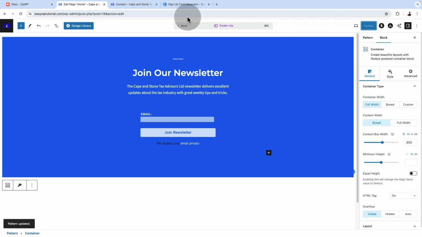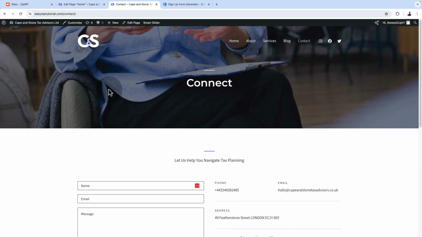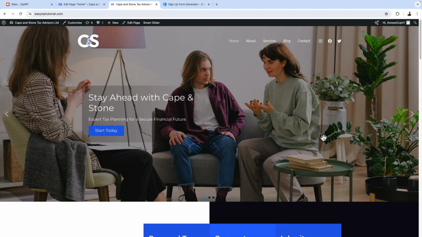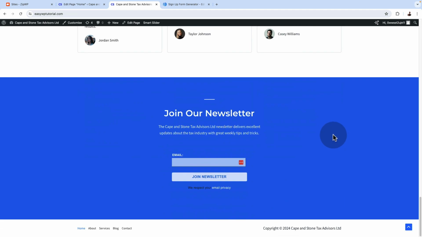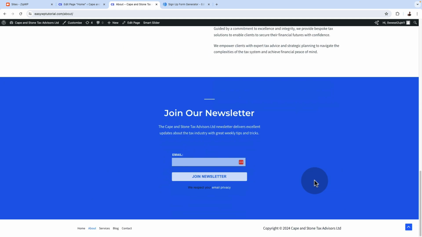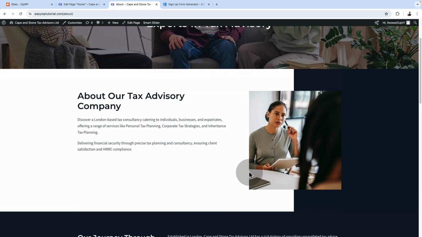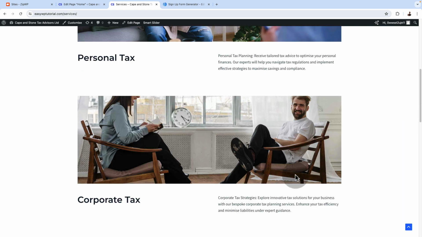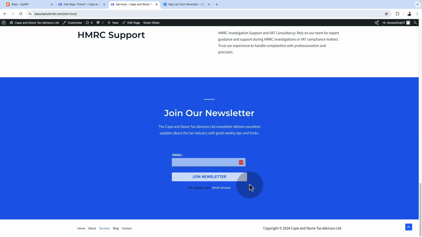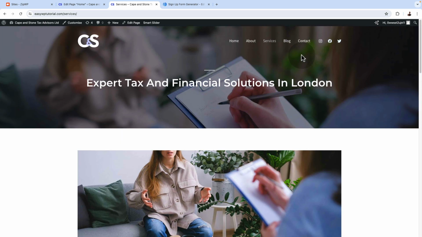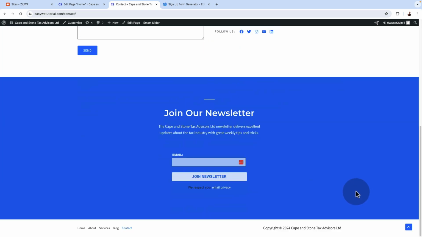So I'm going to say update, come here to our pages. I'll go to the home page, and now you will see that we have an opt-in form and join our newsletter as the options. Go to the about page. You see now it's the same pattern. Go to the services page. You see that's the same pattern, and the same for the contact page right over there.